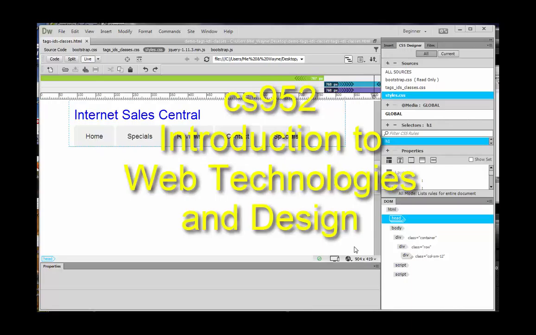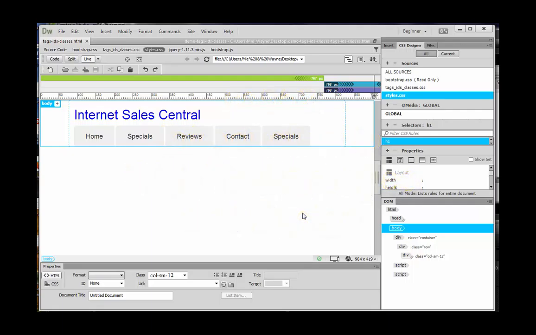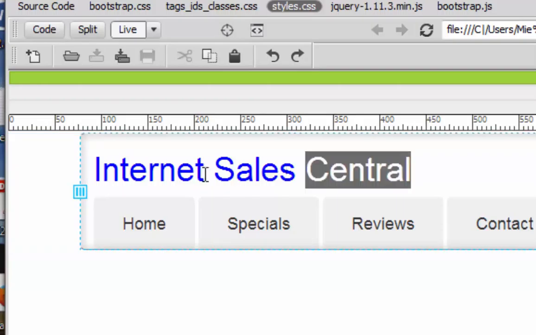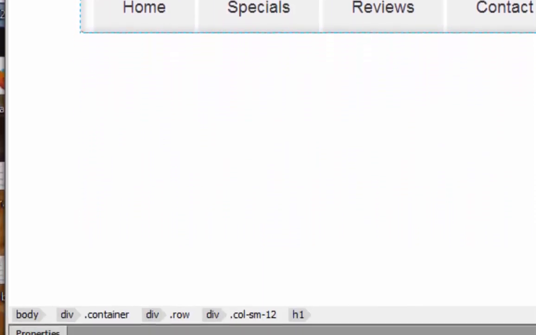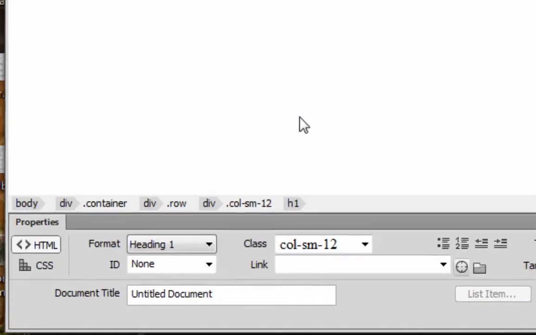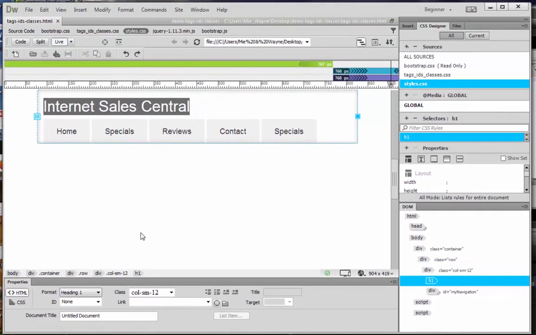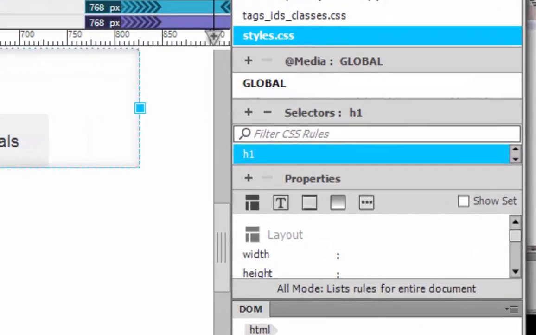This is CS952 Introduction to Web Technologies and Design, and we're covering CSS selectors, tags, IDs, and classes. So we applied the H1 formatting to this text. We didn't have to create any kind of special rule for our H1 tag. Our H1 tag already existed. It's right over here. Tags are already included in HTML code. Every web browser knows what a tag is. And we used the tag as a CSS selector. It was the common element between our HTML file and our CSS file.